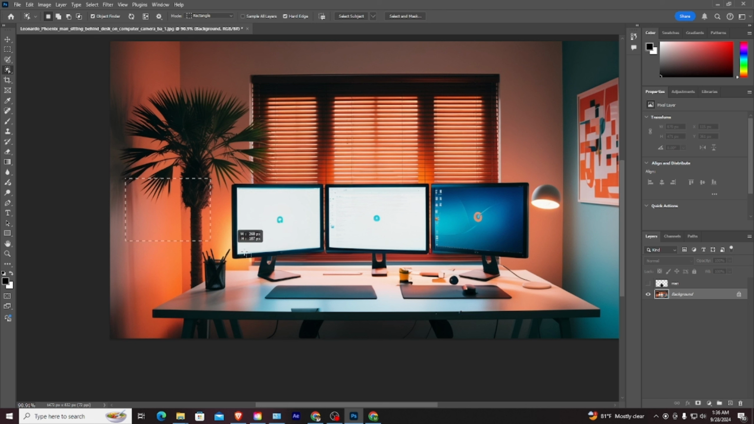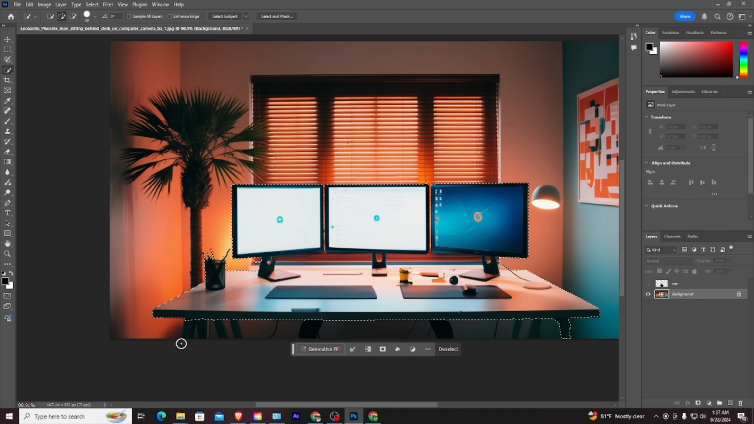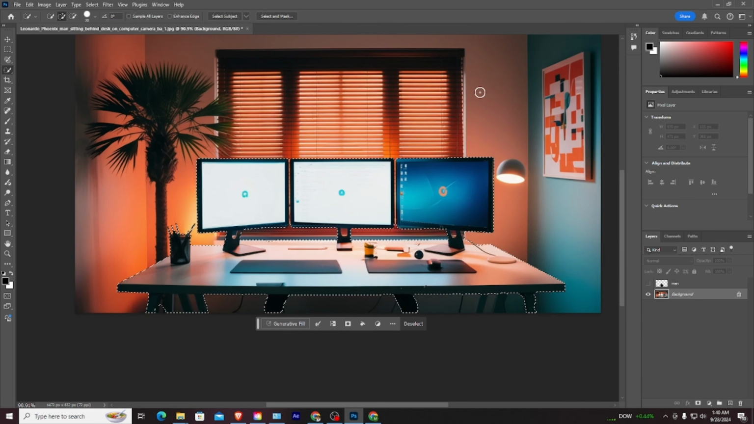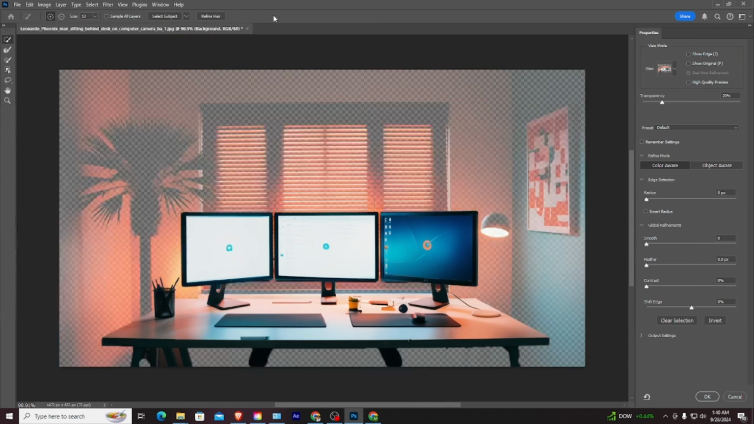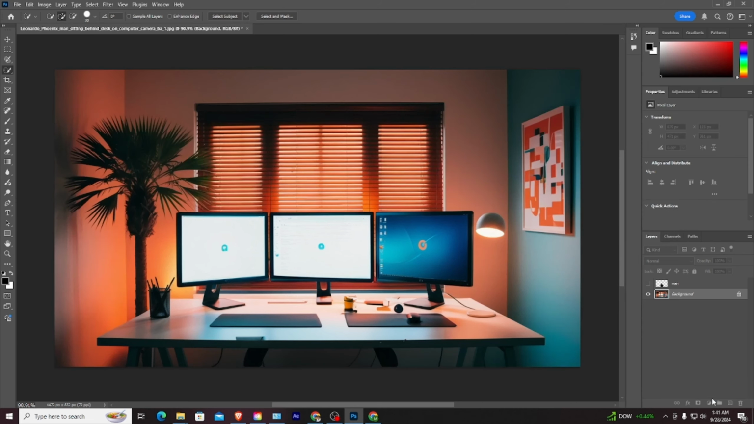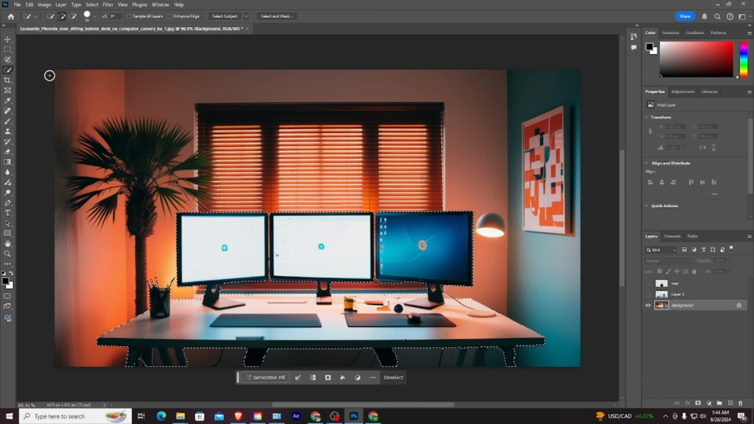The next step will take a little bit of time and adjusting. You will grab your selection tool and try to select the desk and everything on it without the background. Once you have a rough selection, click Select and Mask. If anything is missed, you can fix the parts that you've missed. Ctrl+J on your keyboard to separate it.